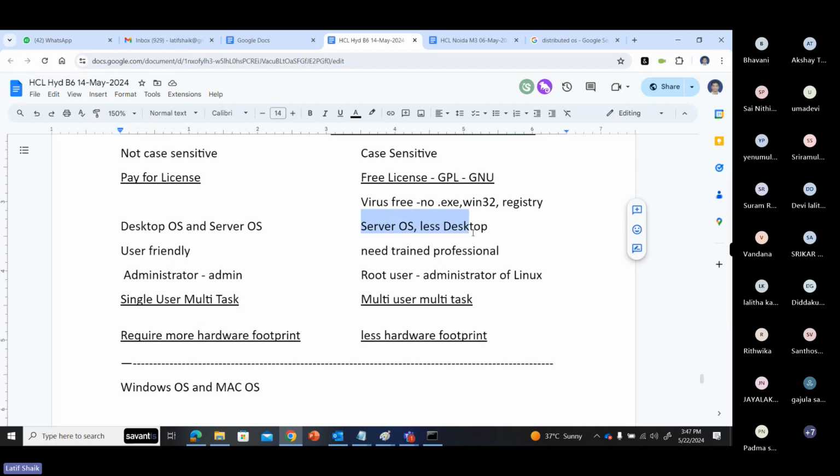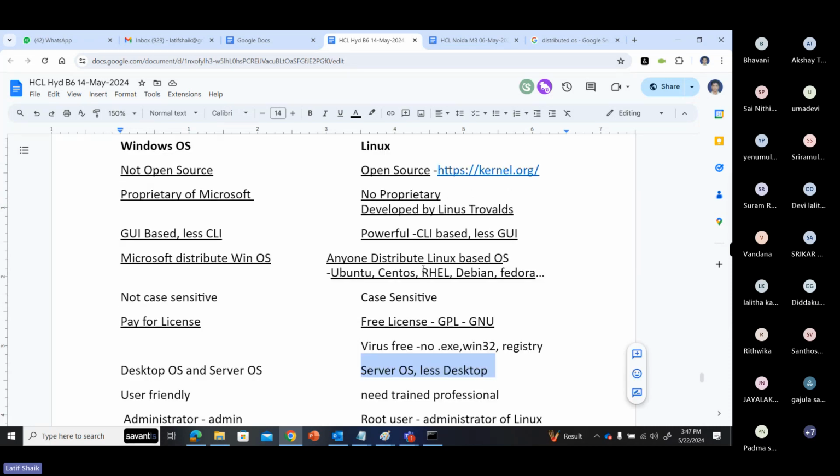But in Linux and Unix, mainly it's server-based OSs only. We don't use them much for desktop purposes. Lesser use for desktop purposes means something like Ubuntu Desktop. That is for desktop purposes, not clearly, but at least we can use it like a desktop. But most of the Linux operating systems we are using are for server purposes only.